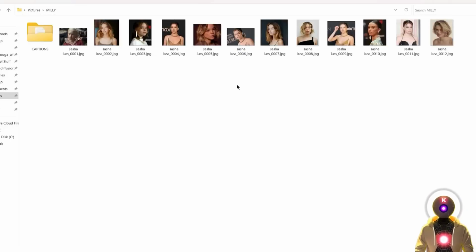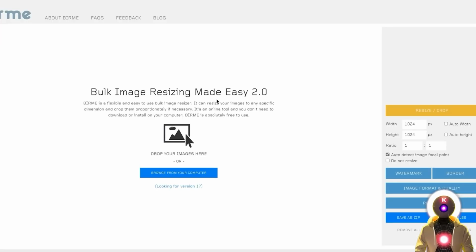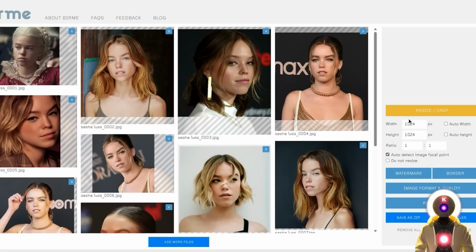Now for those of you who are experienced in LoRA training, or for those of you who already did some LoRA training before, you might think that the next step would be image cropping, right? Where you basically use a website like birme.net to crop your images in a square of 1024 by 1024 resolution, right? Well, actually, you are completely wrong. That's right. Because in reality, you don't need to crop your images at all.